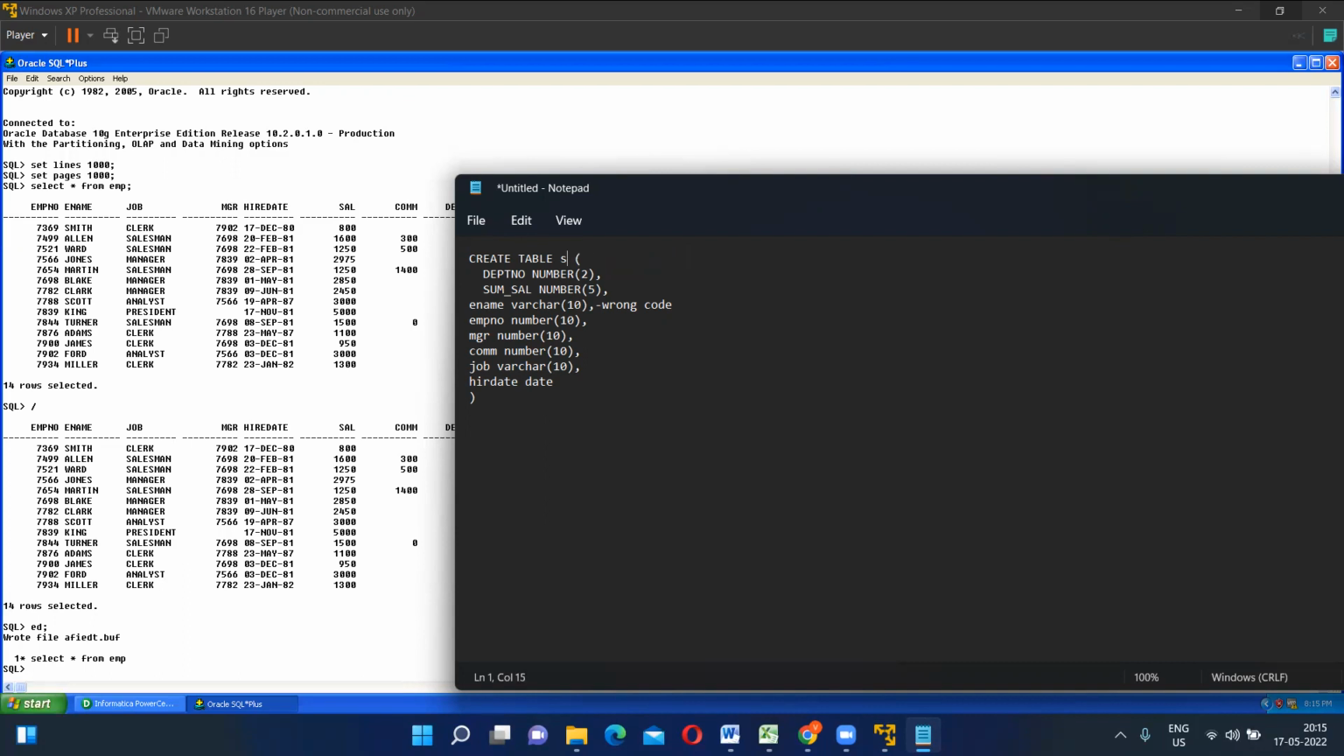Let us just write again, guys. Target_F_M. Just for our understanding, we're writing: employee number, employee name, then job, then manager, then hire date, then salary, then commission, department number. That's all. There are not that many columns, so this is fine.